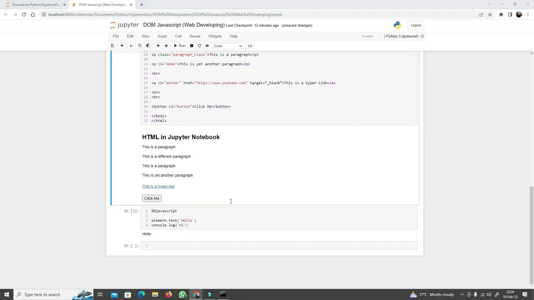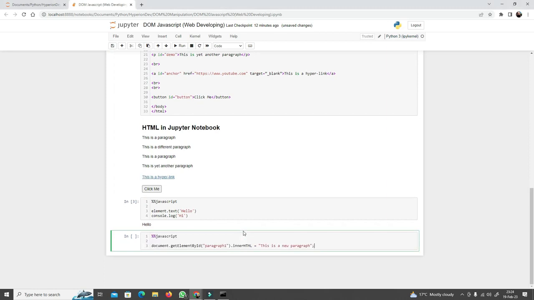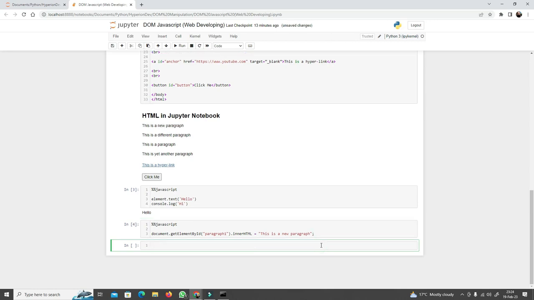Let's look at a different thing, right? We're going to access the paragraph by ID called paragraph1. I'm going to change its text to "new paragraph above". So right now it says this is a paragraph. Once I run that, it says this is a new paragraph. Okay, and that's quite easy.